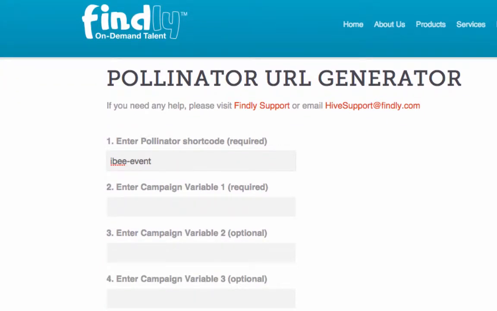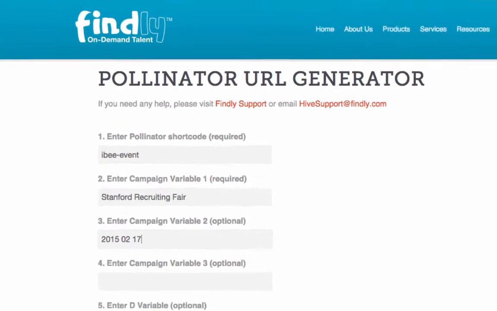Step number 2 is to enter your first campaign variable. This is also a required field. Campaign variables appear in Waggle when a job seeker interacts with your pollinator URL. For your first campaign variable, let's use the location and type of event. Your second campaign variable is the date so that you can keep track of all your recruiting events. Feel free to add a third campaign variable.